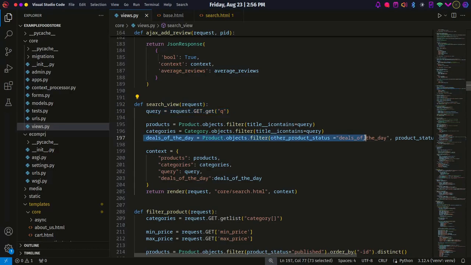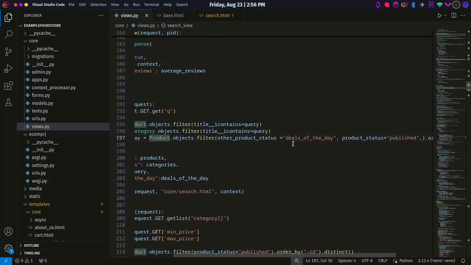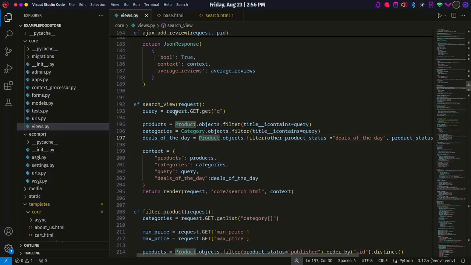Then you don't have to include this. This was for me including extra parameters on my page. But if you've been following along, you can also include this of the day. So just say this of the day is equal to product.objects.filter. I think you've done this in the past. The product status should be date of the day, then product status should be published, then make sure you order by ID. Quite simple.